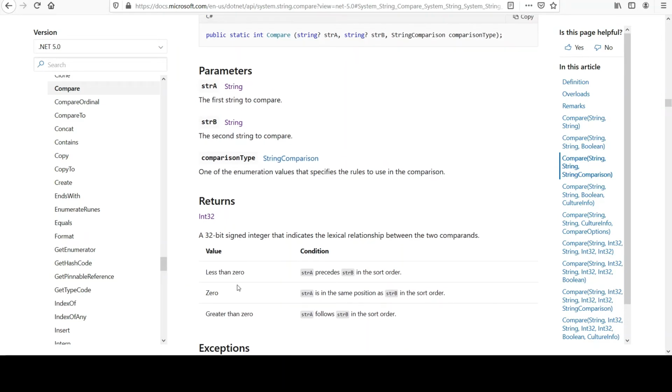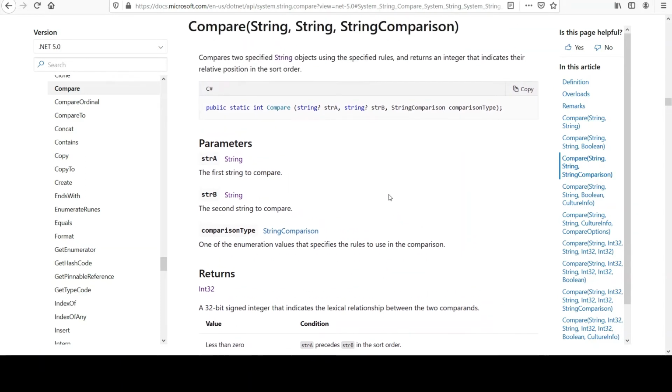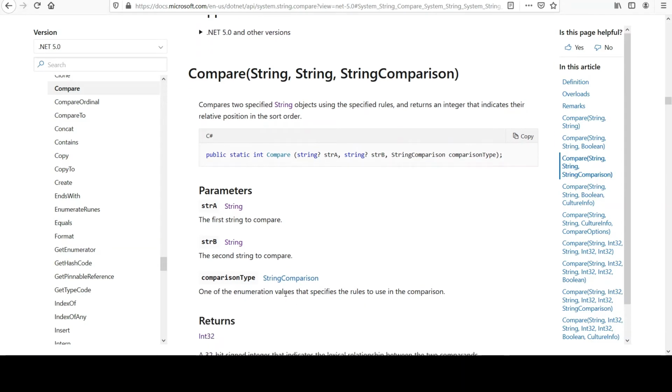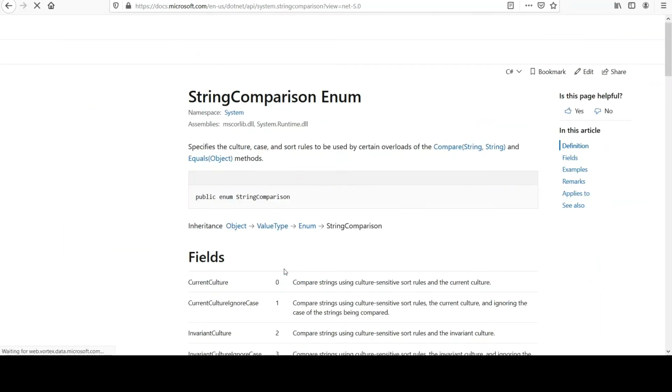Note that this one returns an integer value, and it will be 0 if the strings are equivalent. Otherwise, it kind of gives you a clue for sorting here: less than 0 if string A comes first in the sort order, or greater than 0 in the other case. So if we're going to use this, I should show you the string comparison enumeration.